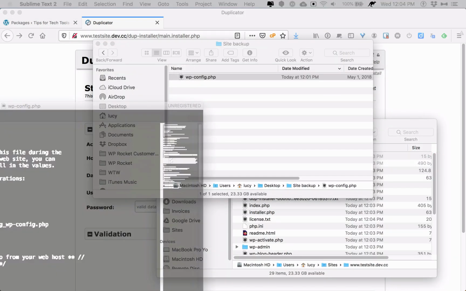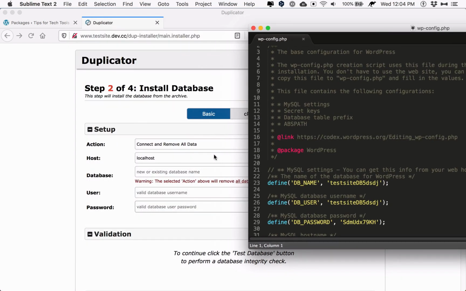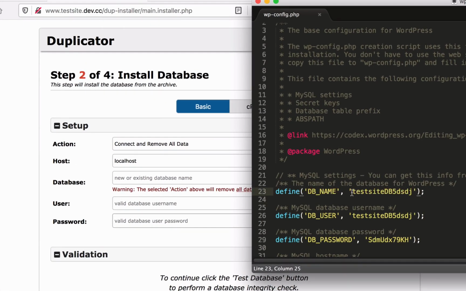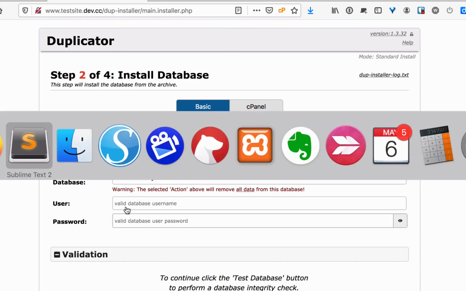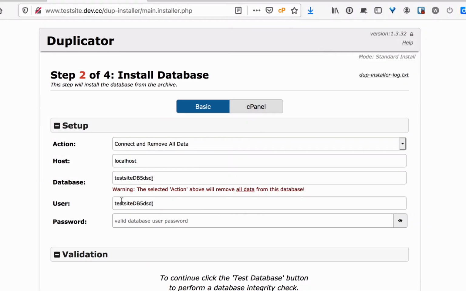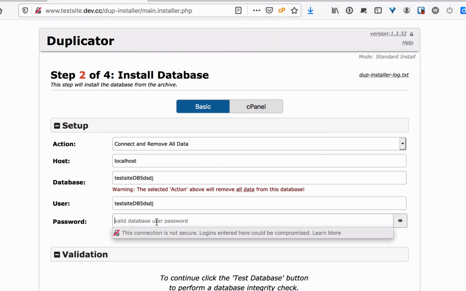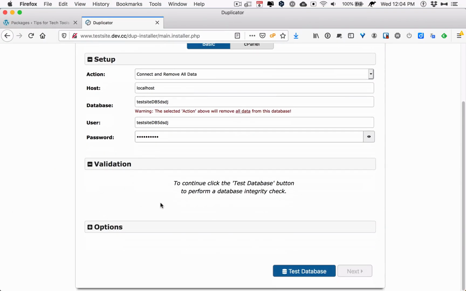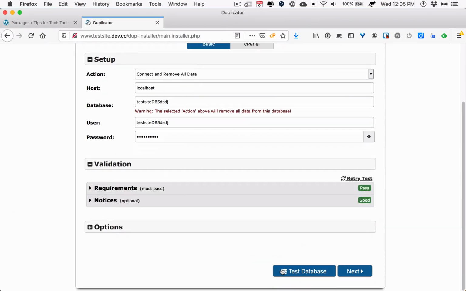So I'm just going to copy and paste over the database name and the user and the password. And once I've done that, I'm going to test the connection and just make sure that Duplicator has the correct info. Once I've got the green light, I can continue with the next steps.